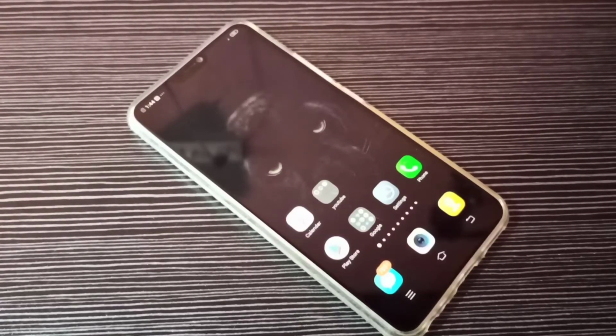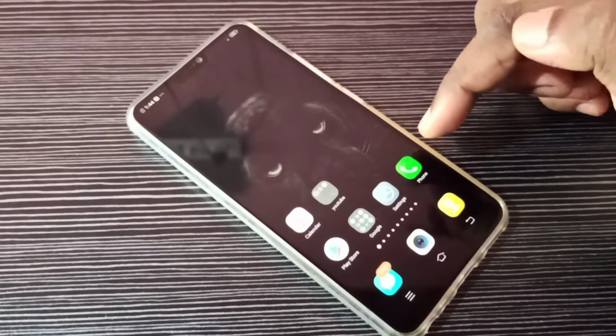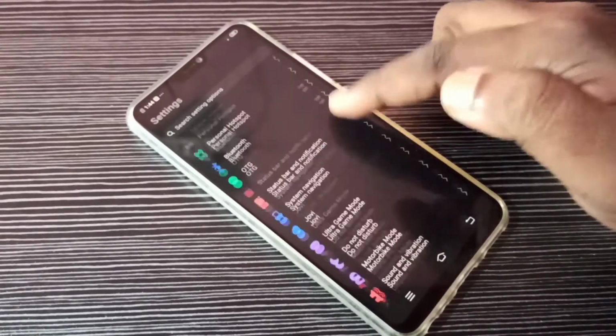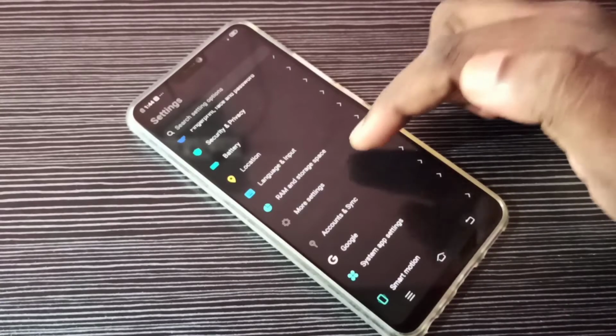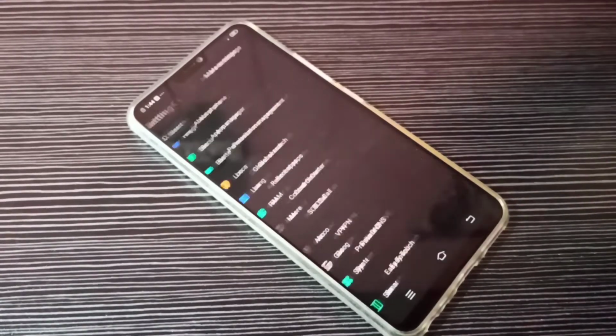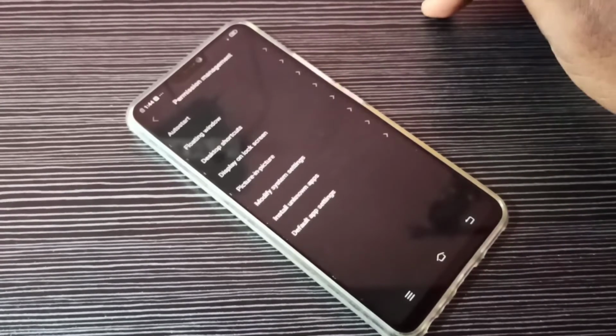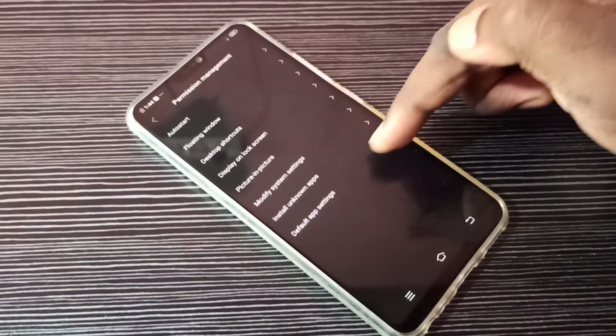Hi friends, this video shows how to change the default video player app. Open settings, tap on this icon, then go down, then select more settings, then select permission management, then select default app settings.